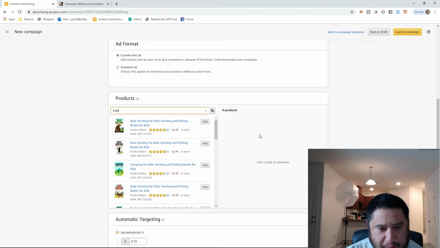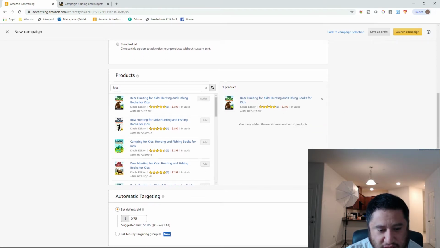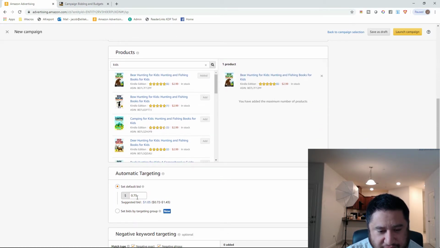Let's look at bear hunting for kids. We're going to add that as one of my products. Cool. And we're just doing the ebook. So again, for automatic targeting, my default bid was 75 cents.